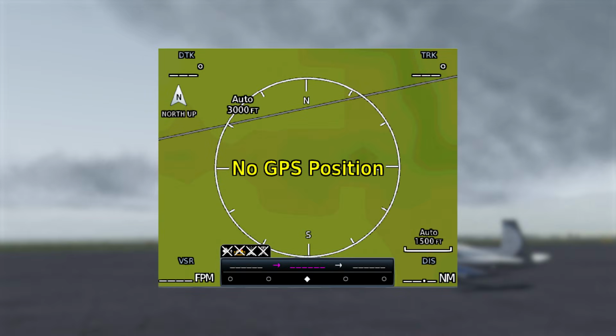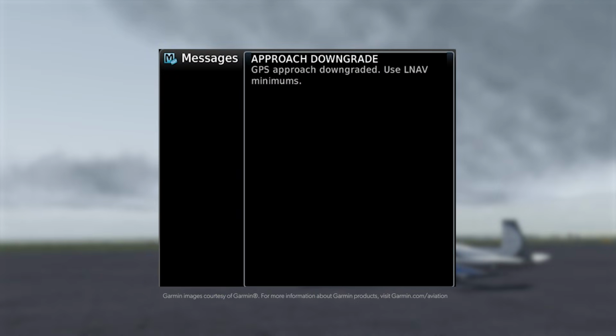What you might expect is that when GPS fails, you simply lose position info, or when an approach downgrades, it'll simply enunciate the lower minimums. But there are several in-between cases that might catch you off guard if you don't expect it. Now, let's take a look at some examples.